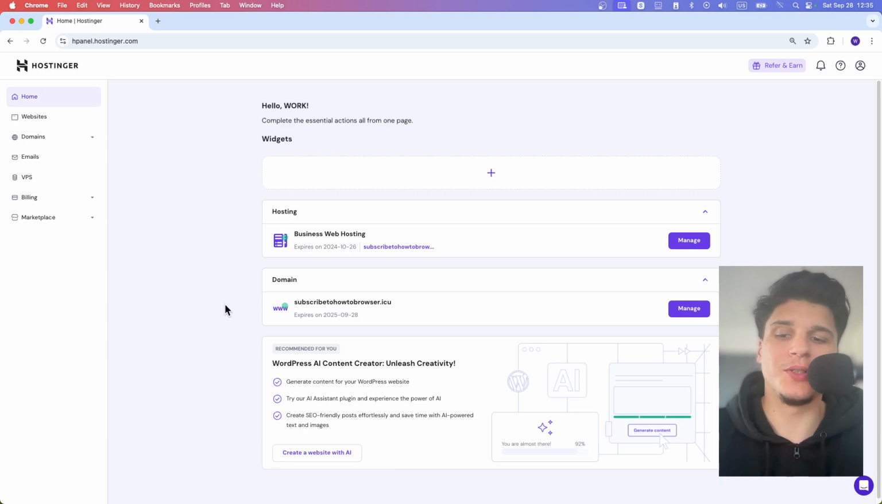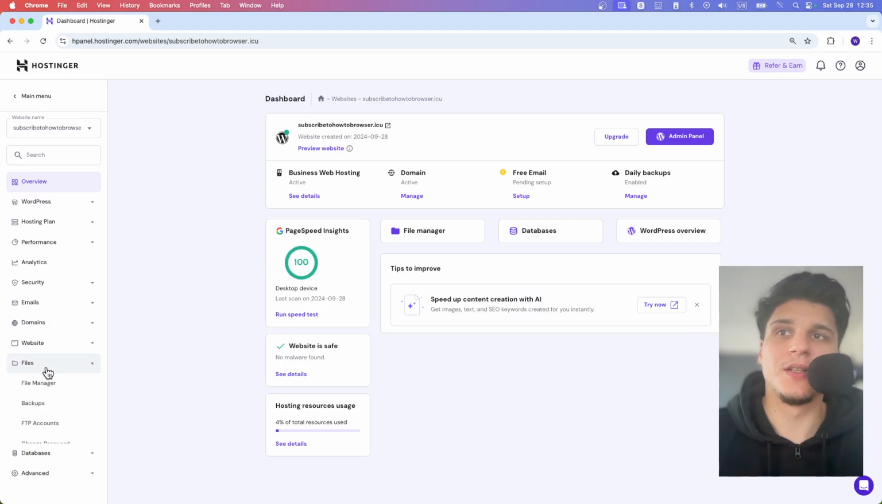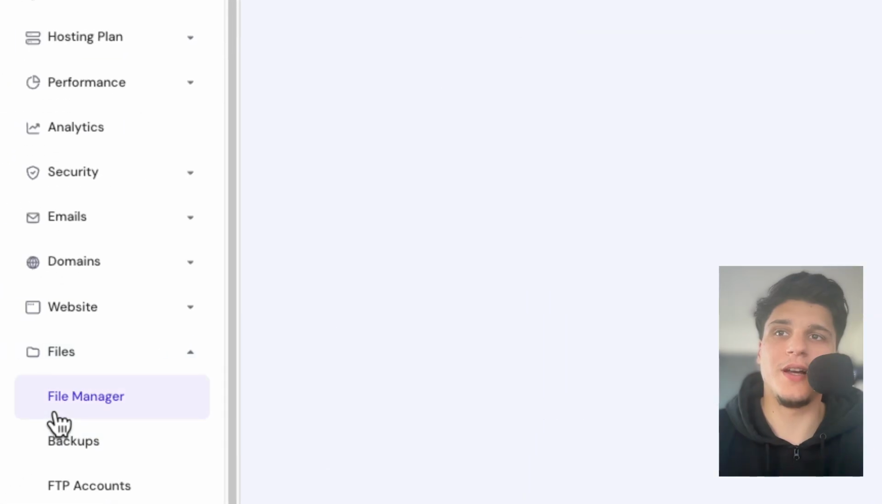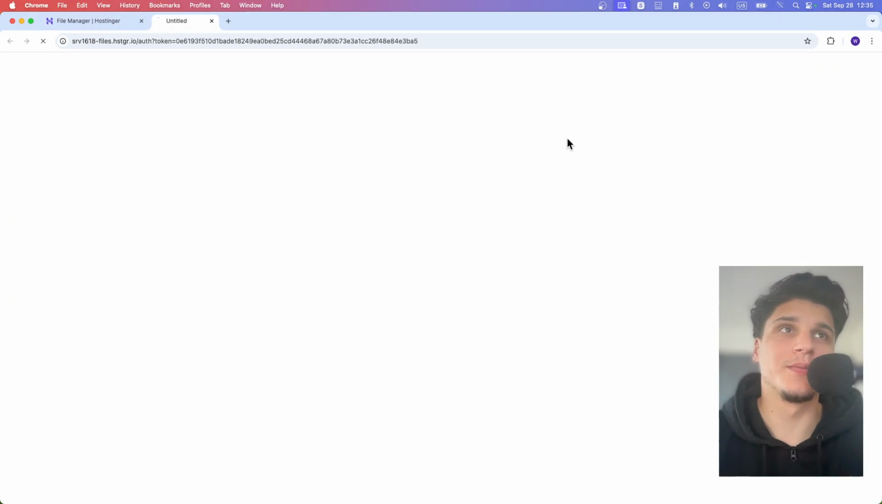In this tutorial, I'm going to show you how to change WordPress password from Hostinger. So what we're going to have to do here is to click on Manage, and then from here, we're going to have to click on File. So click on File, and then here we have File Manager. Click on that, please. And now click, please, on Access All Files of Business Web Hosting.